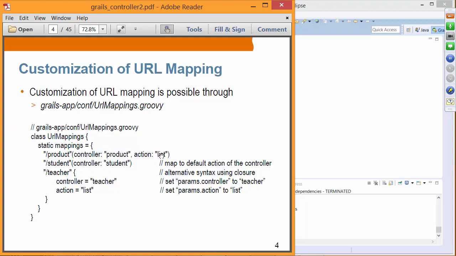Okay, so in this case, if there is a product URL, then we'd like to have the list action of the product controller handle that URL. If there is a URL of student, we want the student controller to handle it and then probably use the default action. We learned the concept of default action yesterday, right?